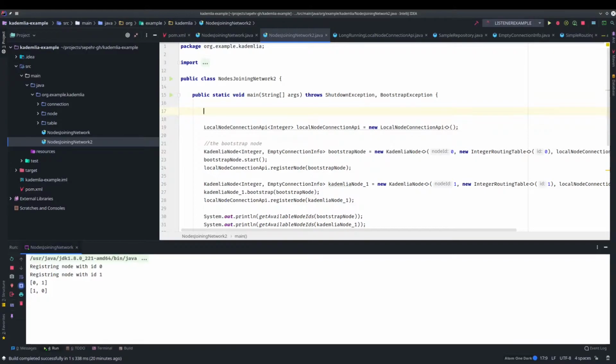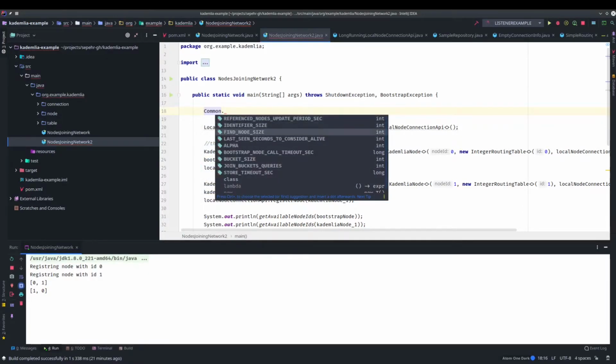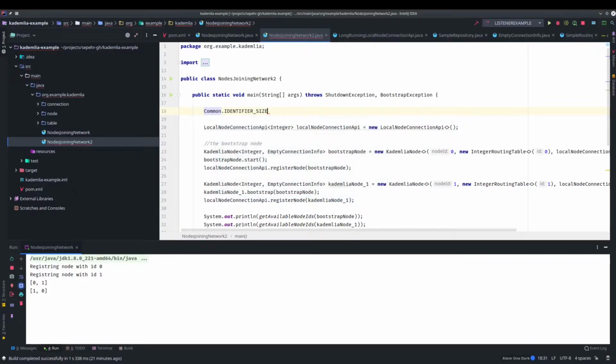So there is a class called Common, and it has some of the settings that are used in the Kademlia API. One of the most important ones is this one, the identifier size. I have described what the identifier size is in a previous video, and in this video I'm going to use an identifier size of 4. This means that we have 2 to the power of 4 nodes in our system.